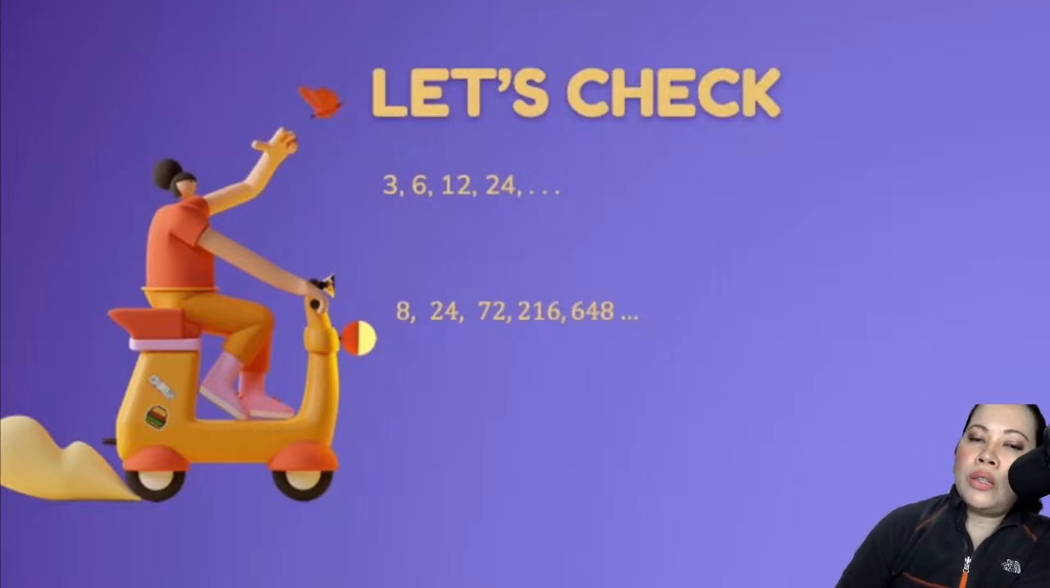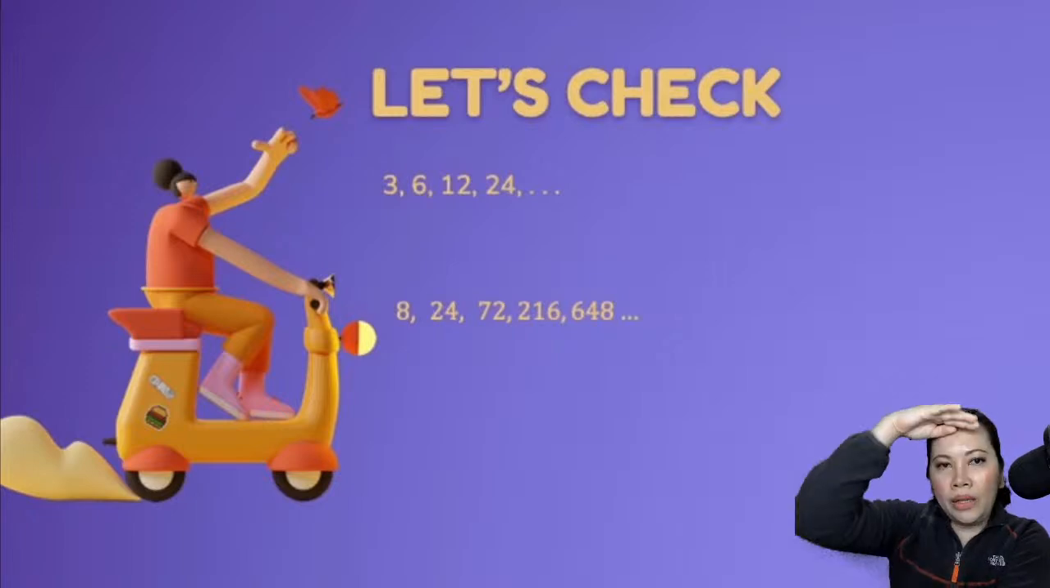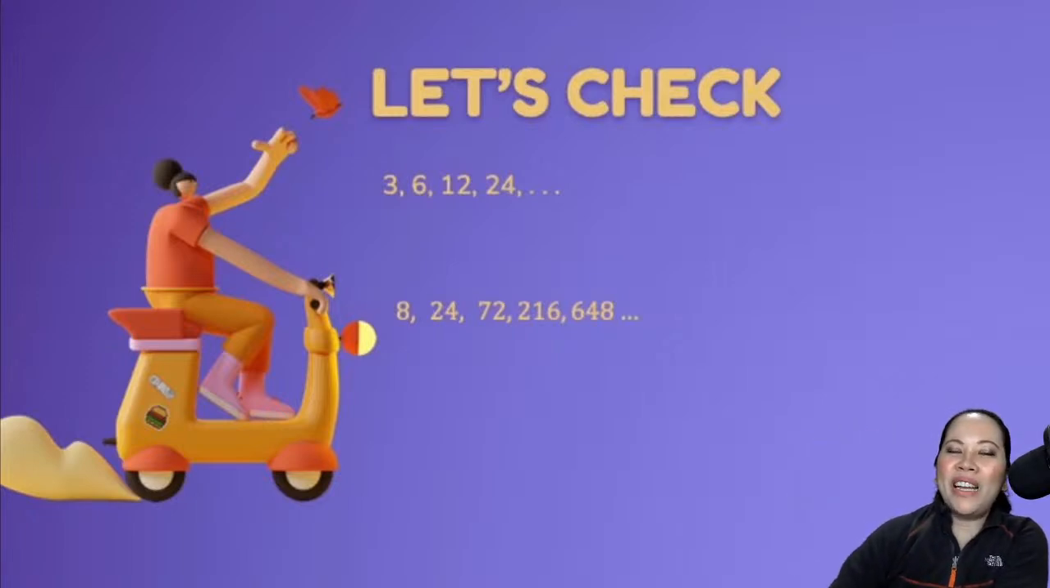So let's try to check this one. Here we have 3, 6, 12, 24. So 6 is 3 times 2, right? Or 6 divided by 3 is 2. So this is being multiplied by 2. 6 multiplied by 2, 12 multiplied by 2 to get the next term. So it is being multiplied by 2.